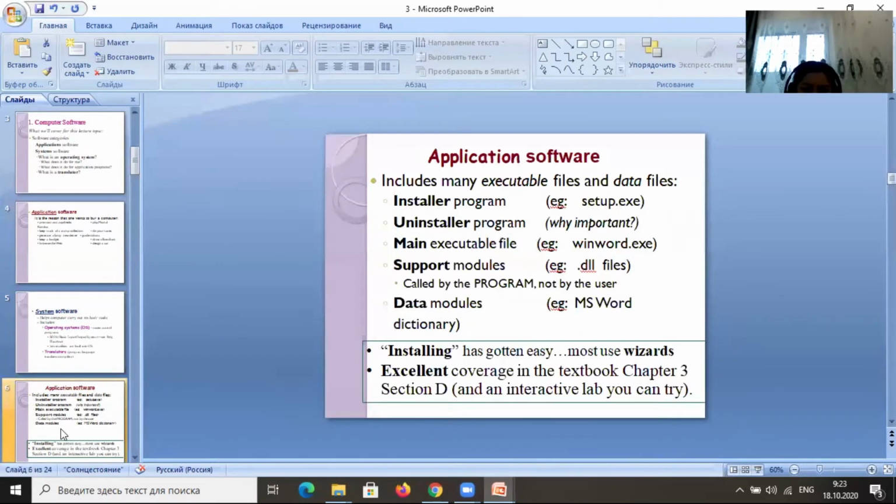Applications software includes many executable files and data files. Installer programs. Installer programs, main executable file, support modules called by the program, not by the user, modules dictionary. Installing has gotten easy, most use wizards. Excellent coverage in the textbook, chapter 3 sections, and an interactive lab you can try.